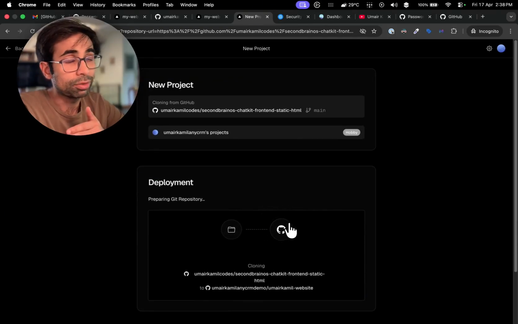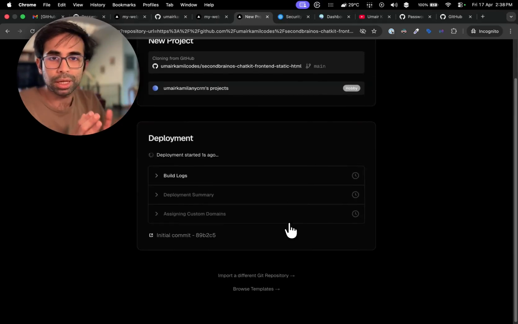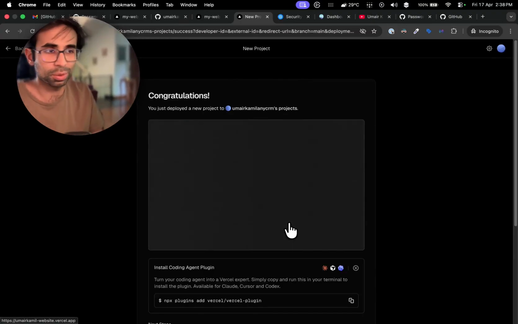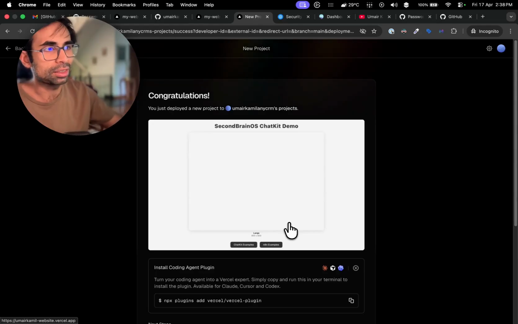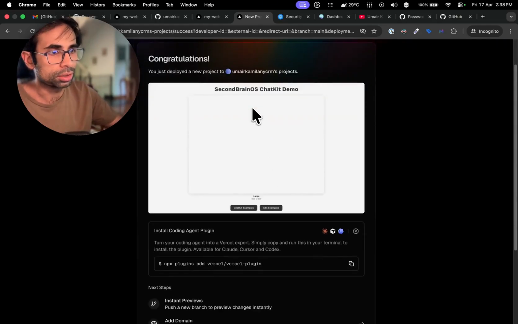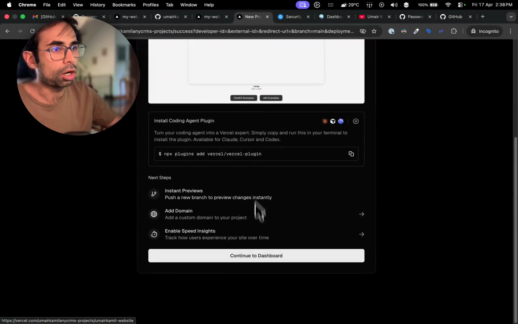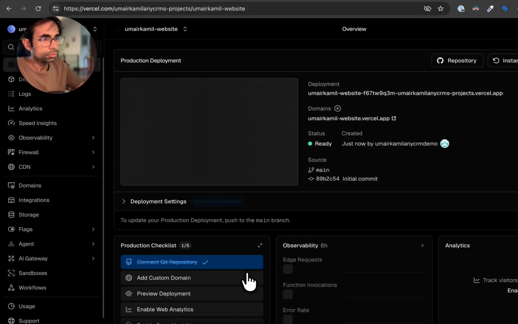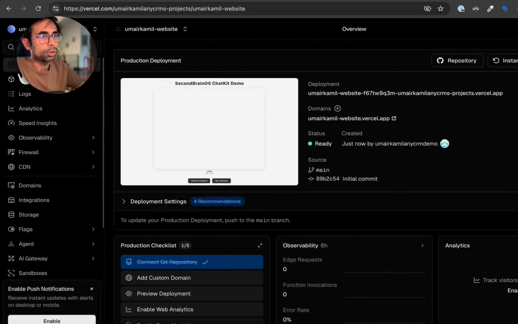From this point on, it's a very smooth automated process. It will pull the website template that I've given, build it up, and push it to a live domain and give you a free domain name as well. The domain name isn't anything fancy, but it works. Once you're on the screen, all you need to do is press continue to dashboard. If you have a custom domain, you can add that, but you can just continue to dashboard. Over here, click back into overview and you should be on this specific project.